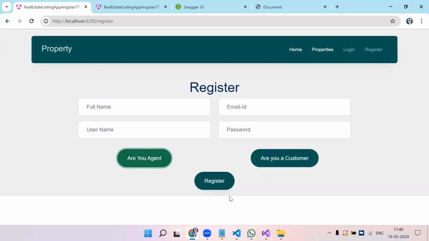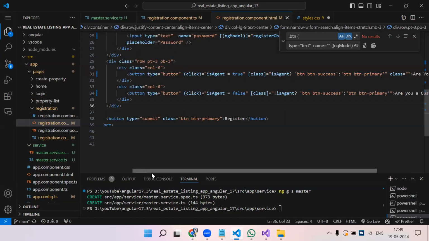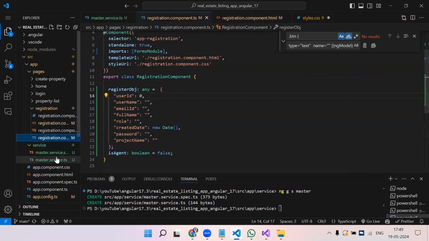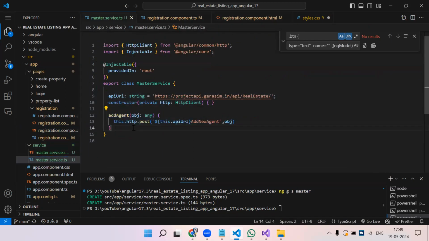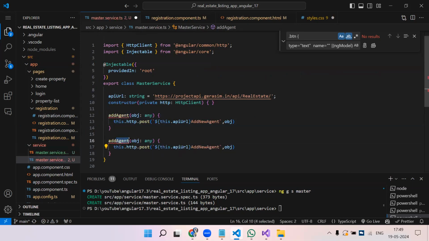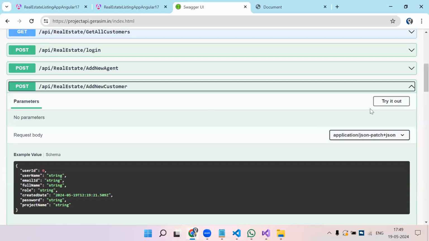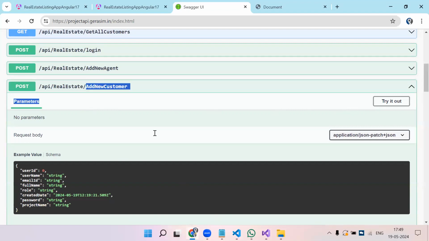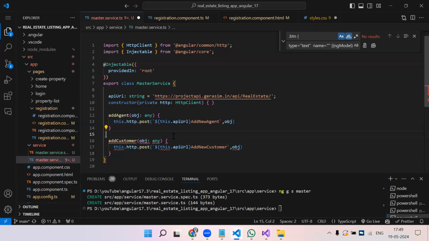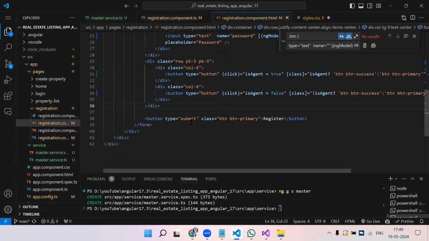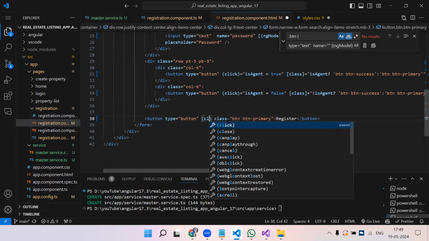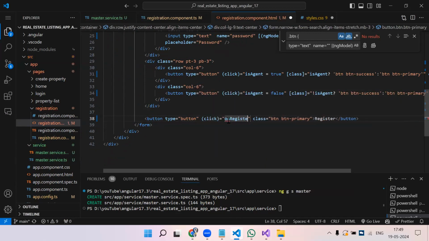Now, on click of register, we need to make the API call. But based on the button click, what the user is, we have to trigger the API call. So we have created one API call for add agent. Just like that, we need to create another function for add customer. And it will be add new customer. Correct. Now on this button click, instead of type submit, always try to use the submit logic for the submit. So click on register.